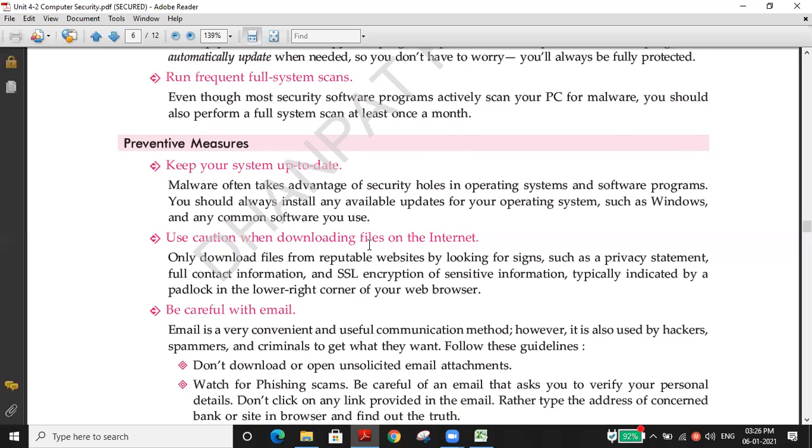It may slow down our computer, or delete some files or damage some files. We think our system is running smoothly, but slowly, like a slow poison, it will eat up everything. It will damage your computer.